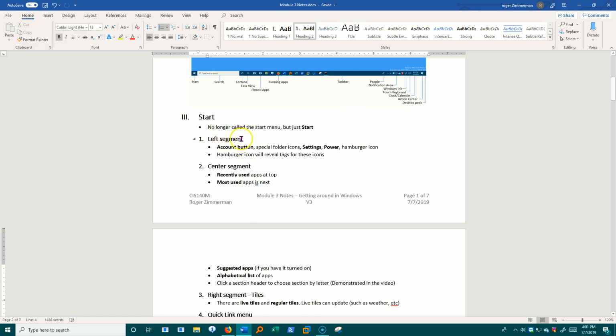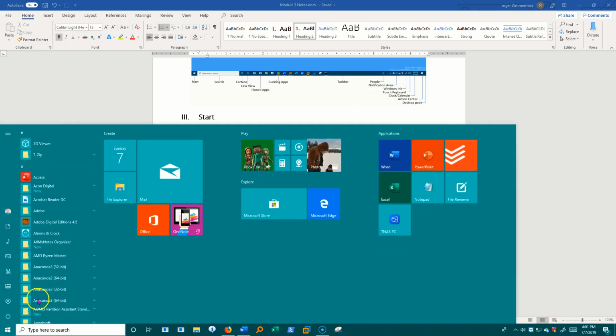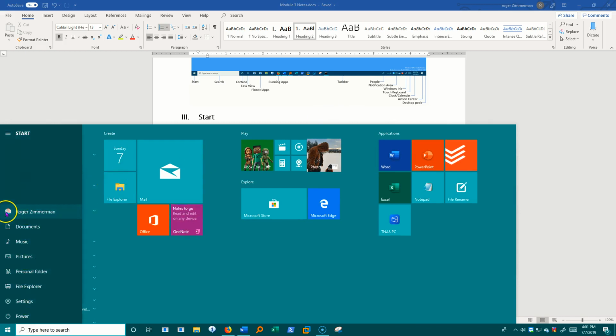Let's start with this left segment. We've got some buttons on here. We've got some special icons on here. So let's talk about what those are. First of all, I've got at the top, well, up here is something called the Hamburger Icon.